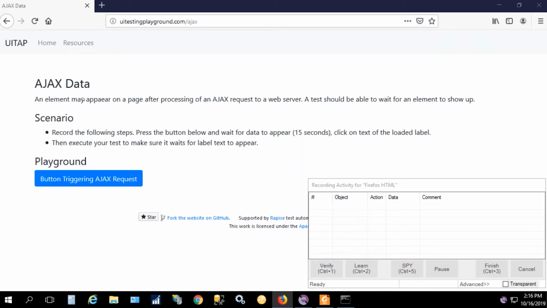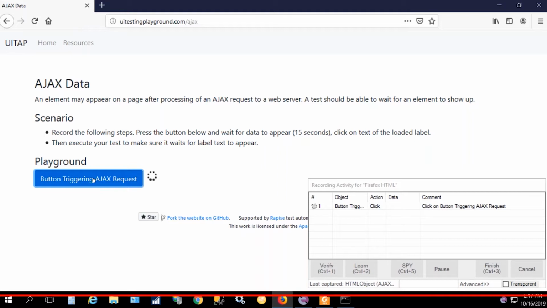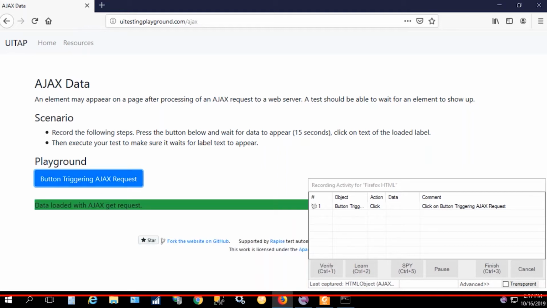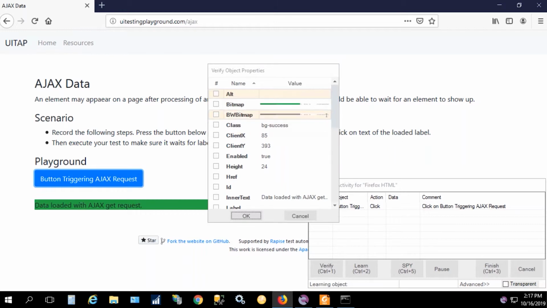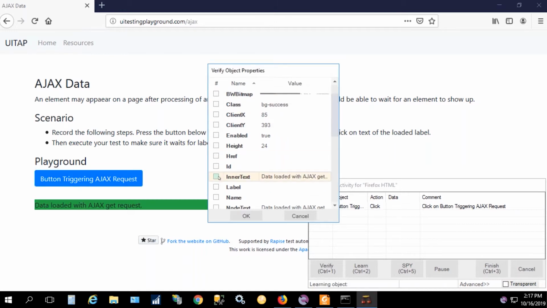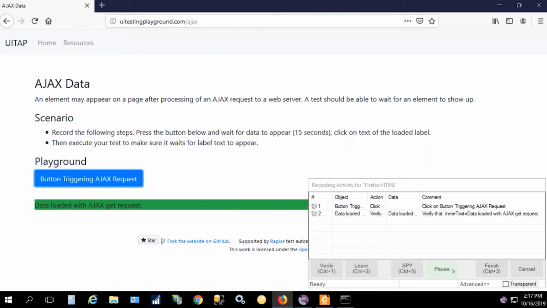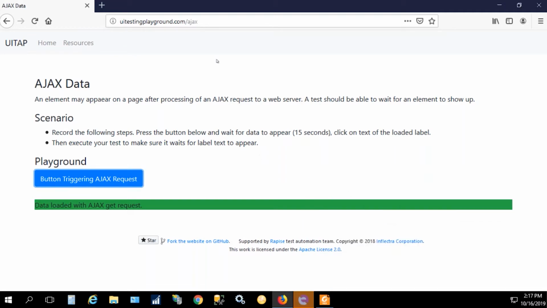So, start recording, clicking on the button, and we see that a request was sent to a server. The server processes the request, and we have to wait until something appears on screen. It should be here shortly. So here we see a green label with some text. I'm going to add a verification step that will check that we have this object and that its inner text has a specific value. Okay, so finishing recording.